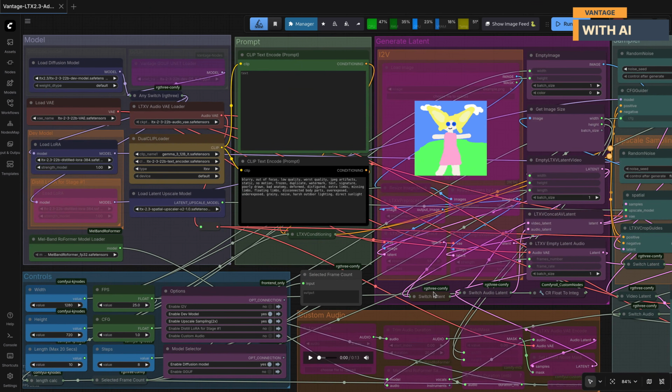Before we jump into the workflow, let's quickly go over what models you actually need for this setup, so you don't get lost halfway through. First is the LTX 2.3 base model itself. You can choose either the dev version for maximum quality or the distilled version for maximum speed. LTX 2.3 is available in BF16, FP8, and quantized GGUF formats, making it flexible across a wide range of hardware setups.